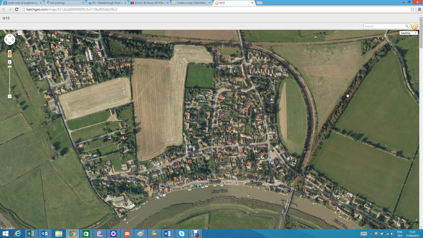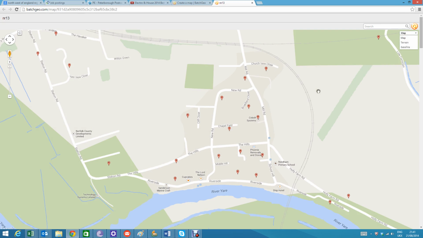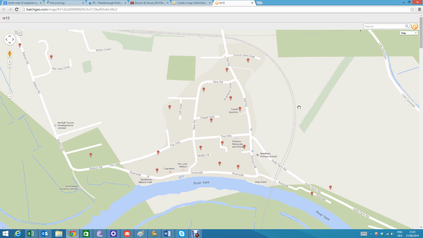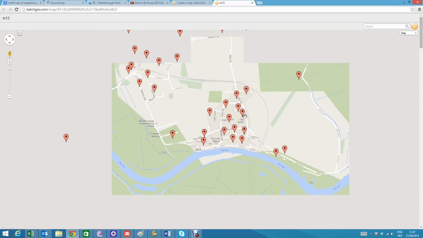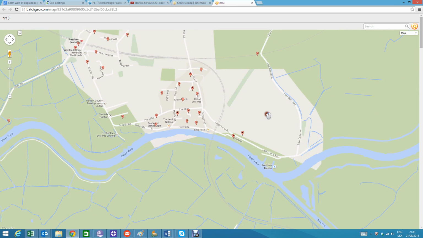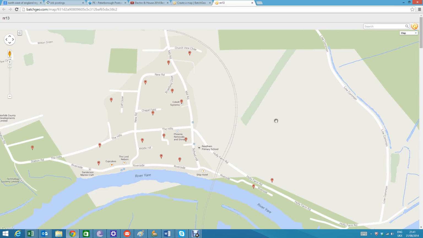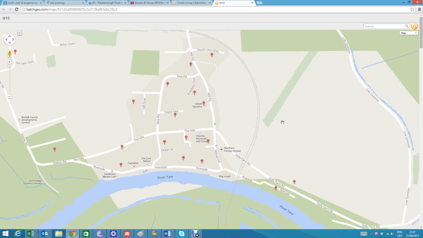Now the easiest way to print these maps off is in Map View. Rather than printing it, just pressing Control P, because if you do that you will end up with tons and tons of postcodes being printed off. So you're much better off to press your print screen button and it will save it somewhere on your computer.